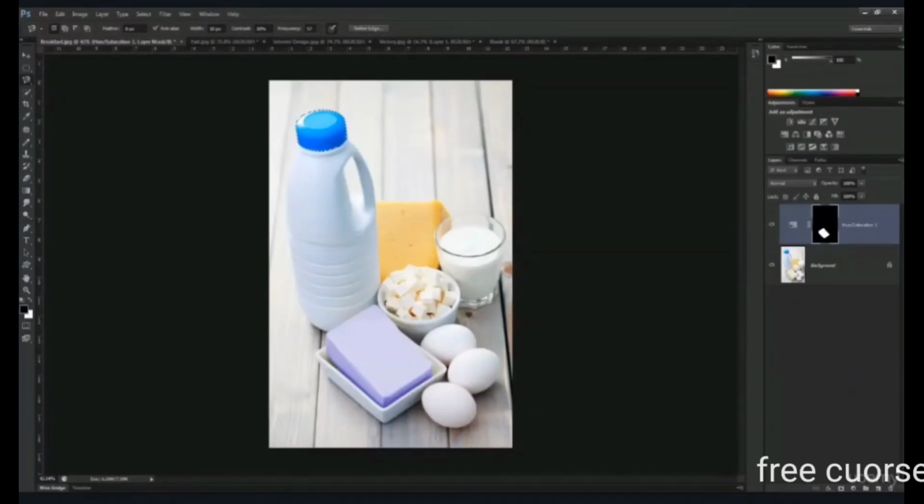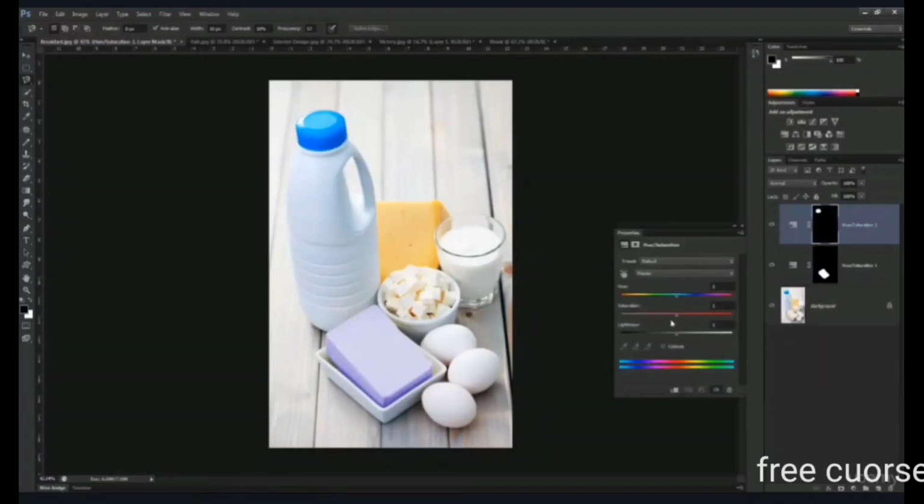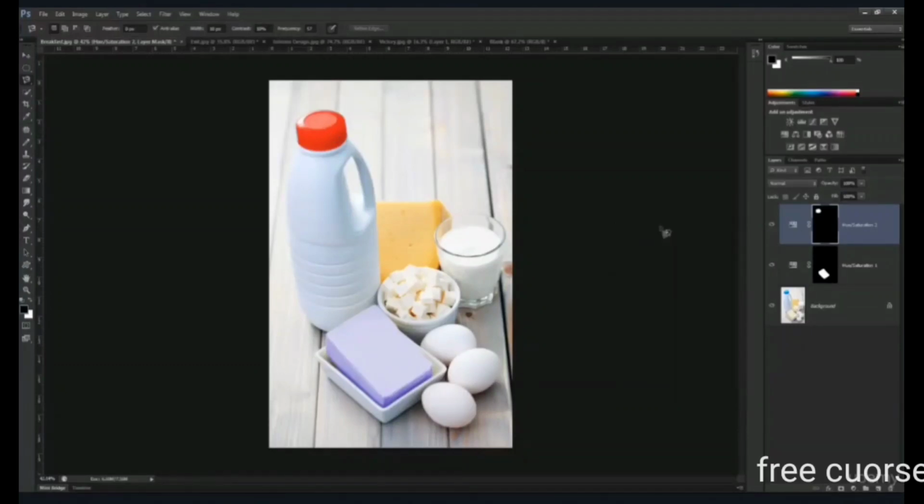Once again, my employer comes and says that this bottle color is not good, change it to red. I'll select it, go to hue and saturation, colorize, change to red, saturation to red, and boom, we have changed it entirely. So that's very nice, and that's how you use the Magnetic Lasso.